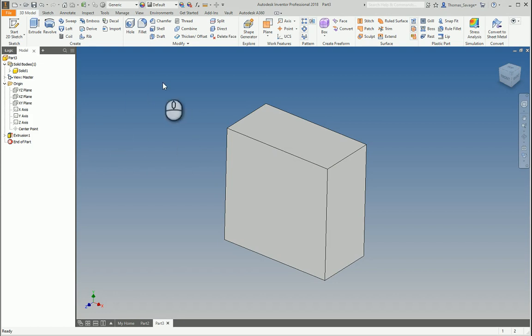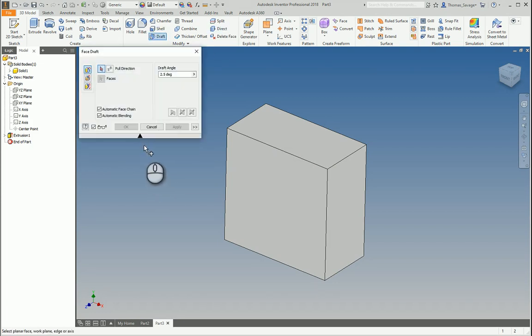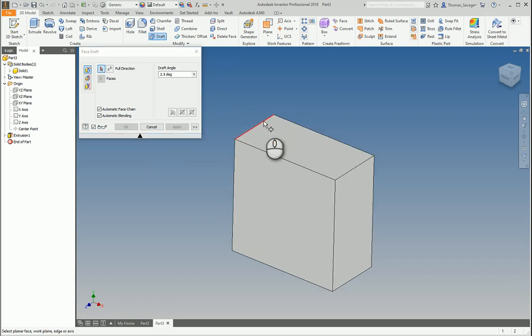The next we'll look at is draft. Very rarely use this personally, but other people use it a lot. It basically puts an angle on this solid, so either angled out or angled in. So if we do a pull direction, if we select this top line, you can see the arrow. So now when we select a face, as I'll show you, it will place an angle on that face.